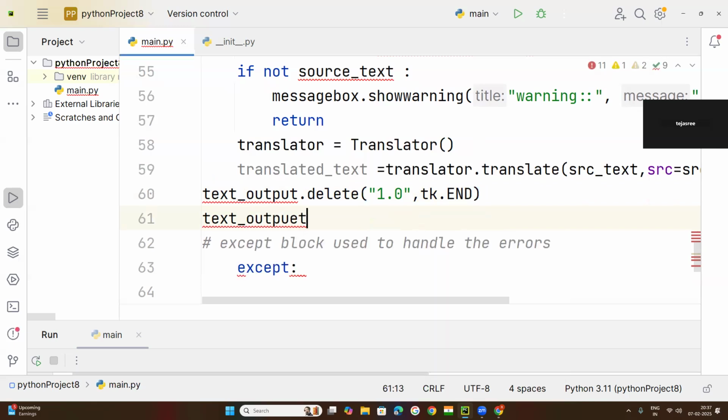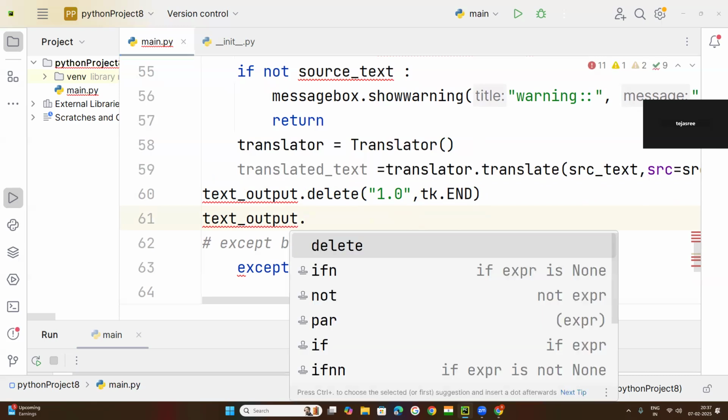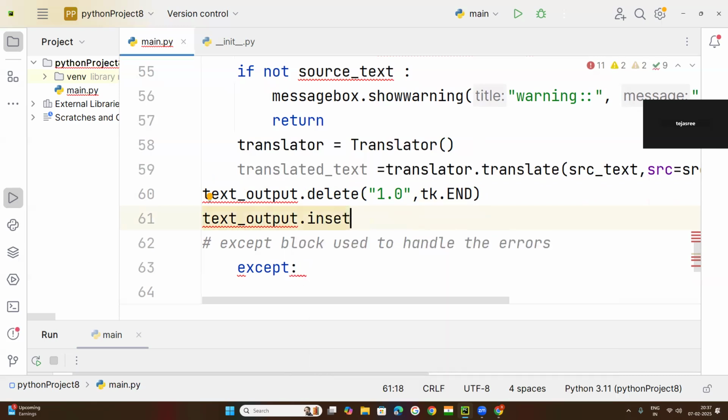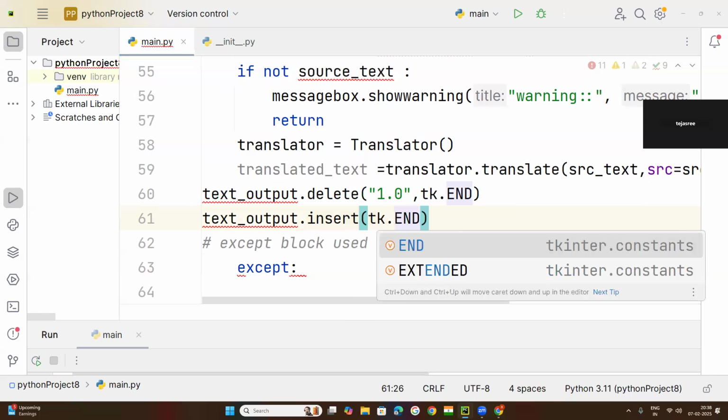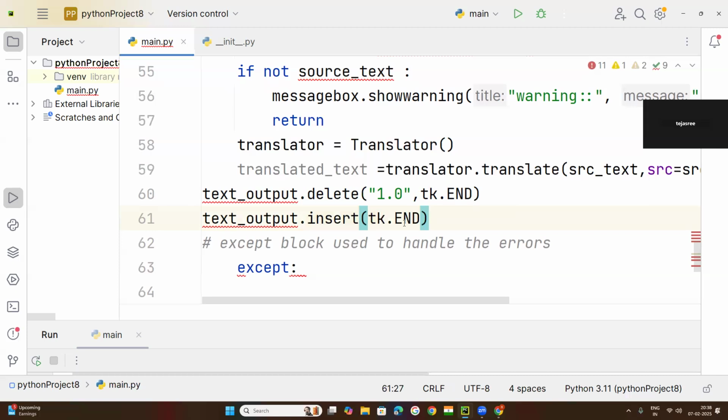Okay. Output dot insert. Insert means new text to be inserted in the output box. Here, what up to last character? Up to insert up to last character, tk dot end. So up to last character that is to be inserted in the output box.